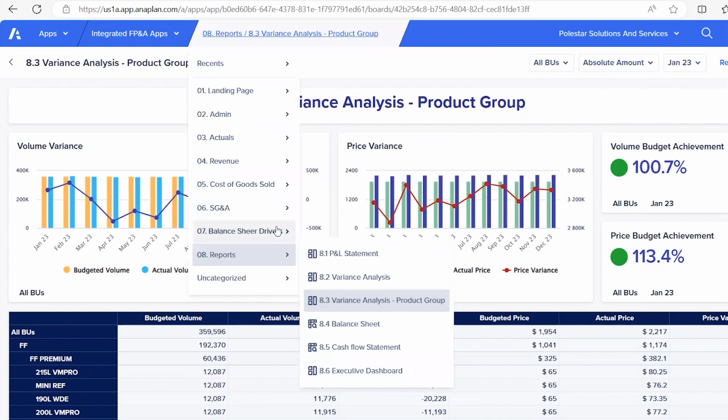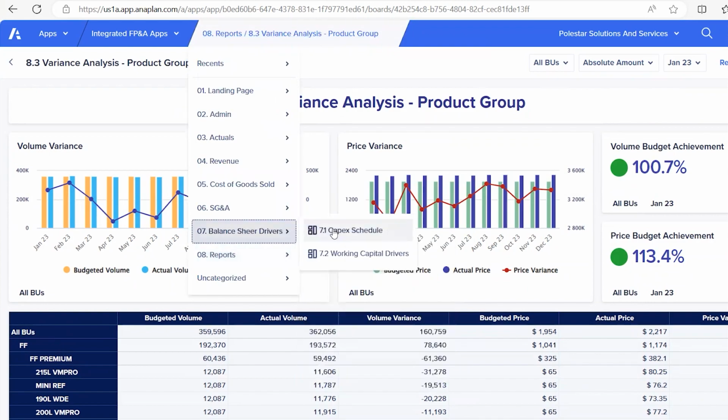Now, this completes our P&L budgeting. Then we have our balance sheet drivers. So we have built out two modules out here, one is the CapEx schedule, second is working capital drivers.